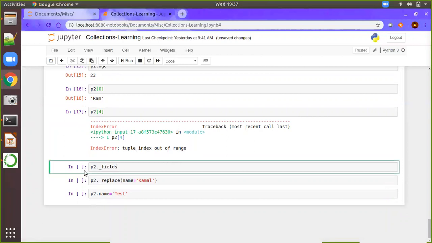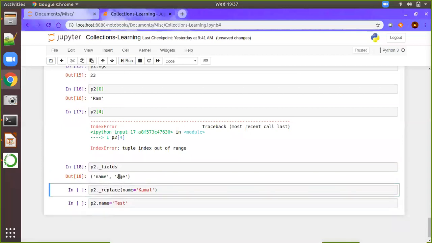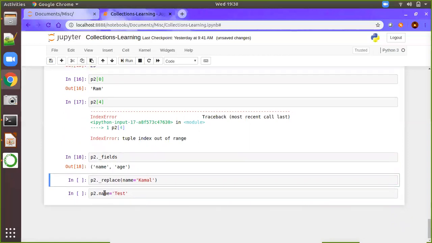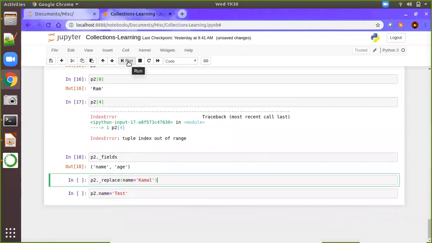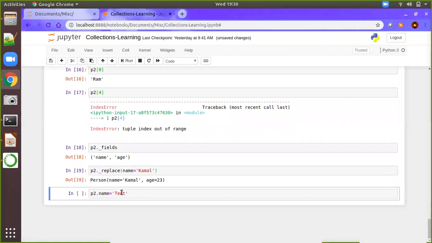Okay, fine. Let's say you have a named tuple variable and you want to see how many fields are in it. In that case, you can directly use underscore fields to see how many fields are inside your named tuple. At the same time, if you have a named tuple and want to replace something, you can use underscore replace and mention the correct field name equal to the new value. For example, P2 already has Raman and some age. Now I'm going to replace it with Kamal. Now you can see it has been replaced with Kamal and age is equal to 23.